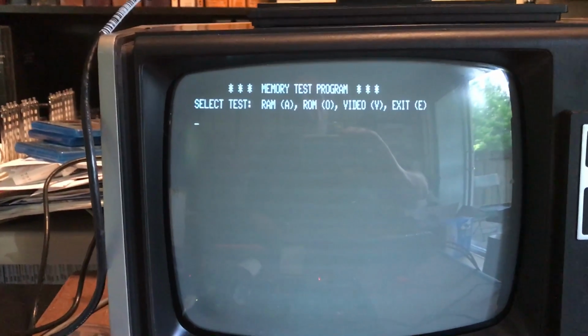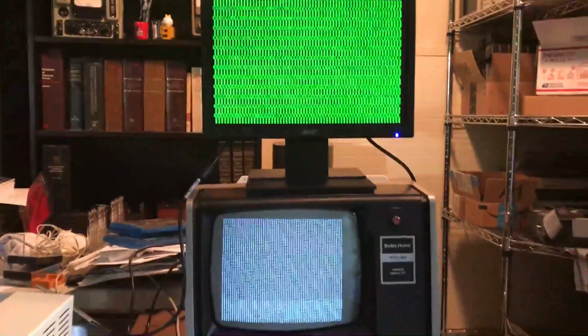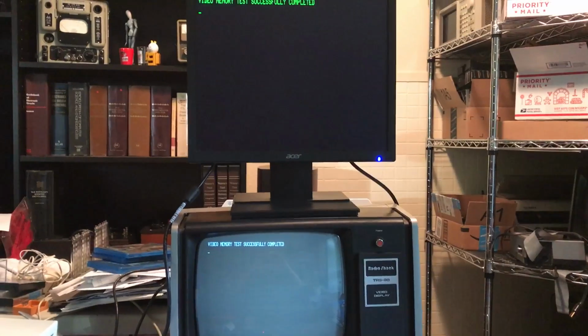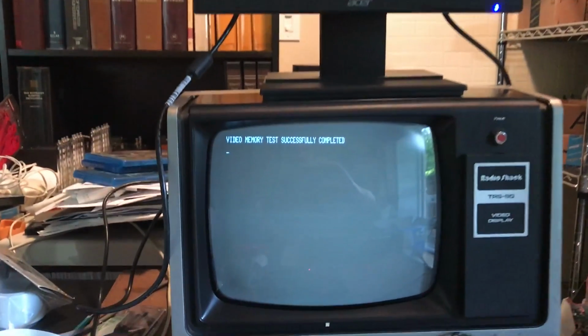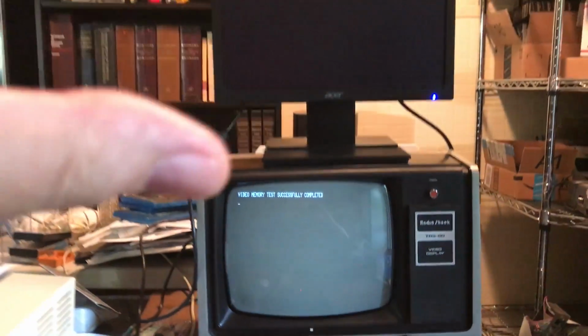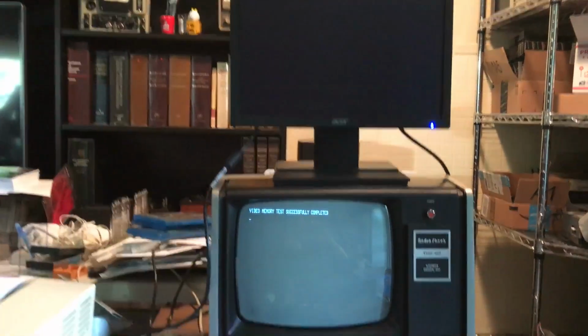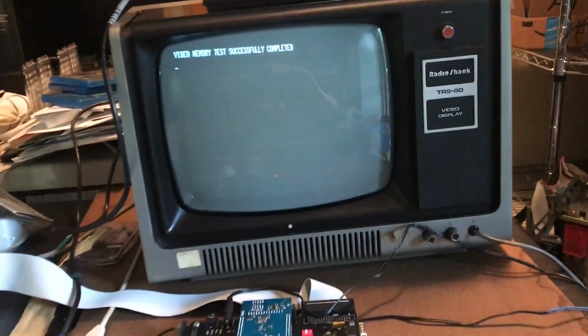Select test: RAM, ROM, video. Pull back here and you can see the video test is running. In this case, the writes were going to both devices, but when it read from the video memory in the keyboard unit.